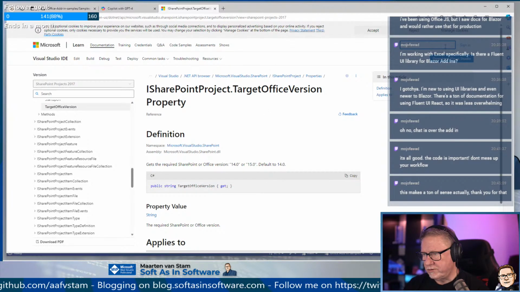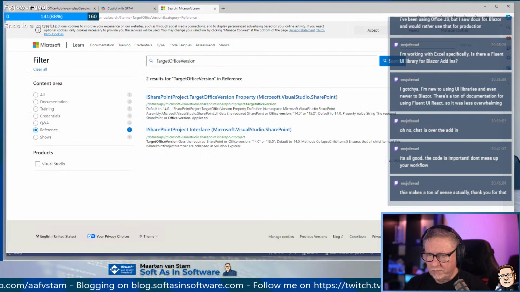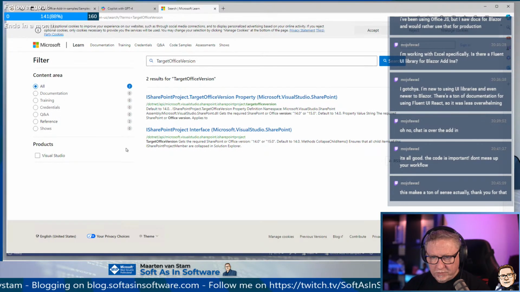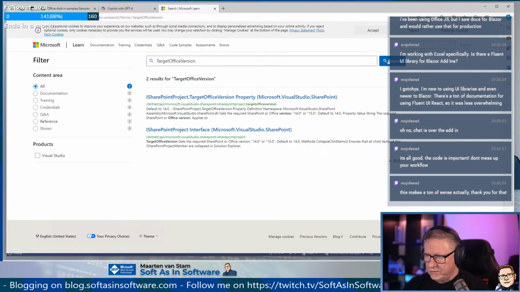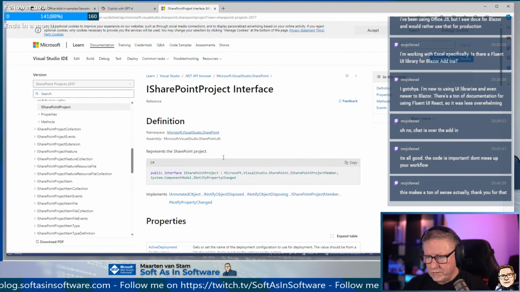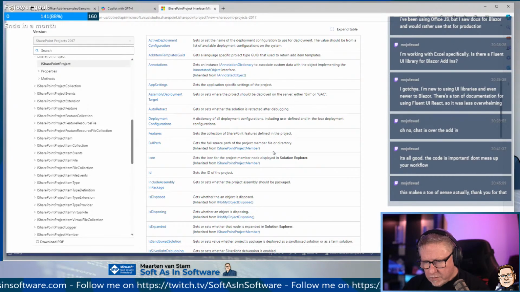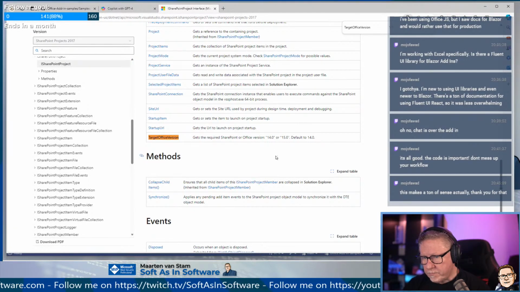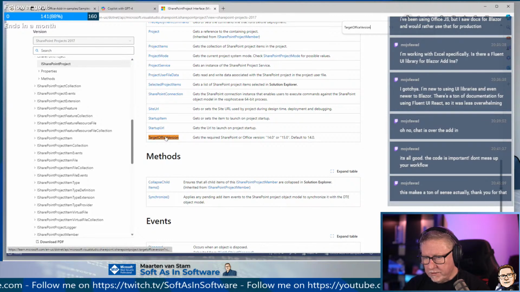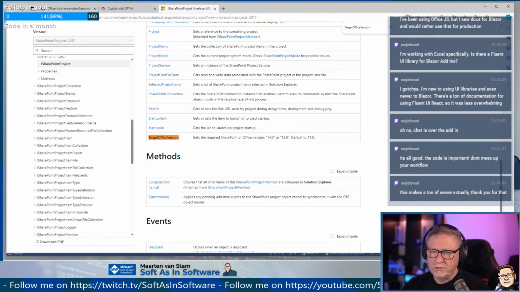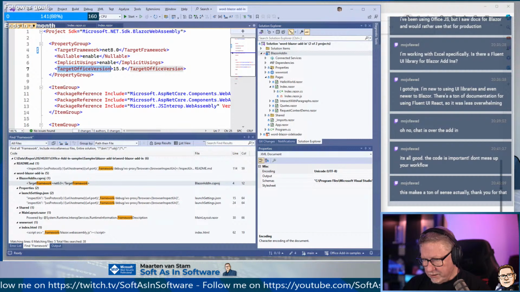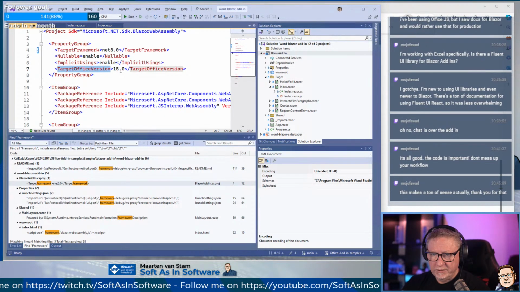Let's search for target Office version and search in all documentation. Well, that's everything there is. Again, it says 14 is the default. So let's keep it in the project for 15 here.